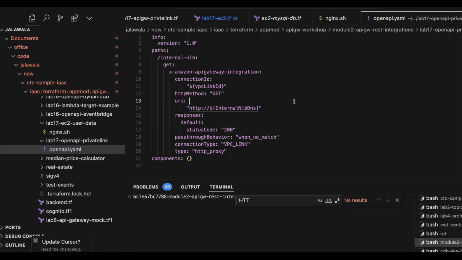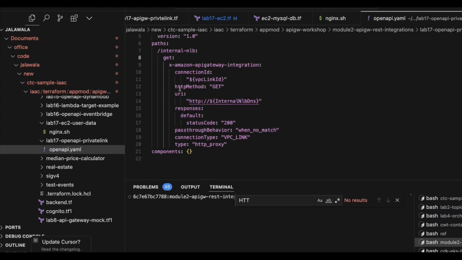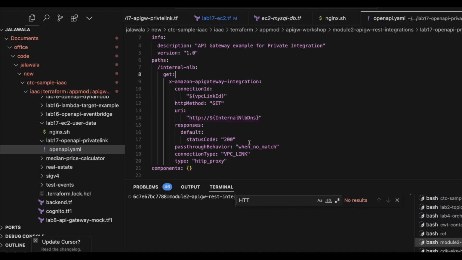In the OpenAPI, we are creating one resource called internal-NLB, and there is one method called get, and the integration type, if you look, is HTTP proxy. The connection type is VPC link, and the type is HTTP proxy. That means we are using an HTTP proxy integration for the VPC link connection. Here we have to provide the connection ID, the VPC link ID that we have to create, and the method is get, and the URI is the internal load balancer DNS name that we are connecting for the backend services. The default response is 200.